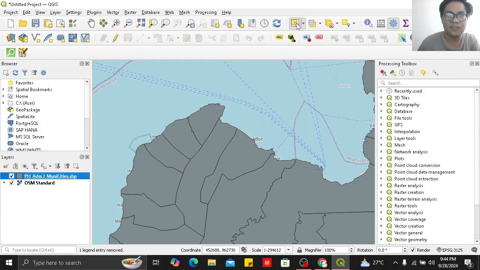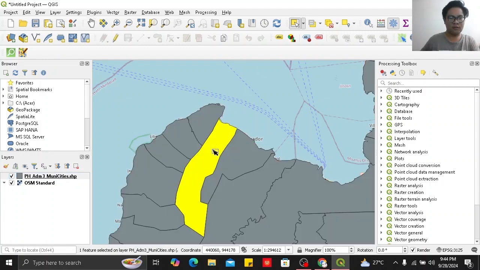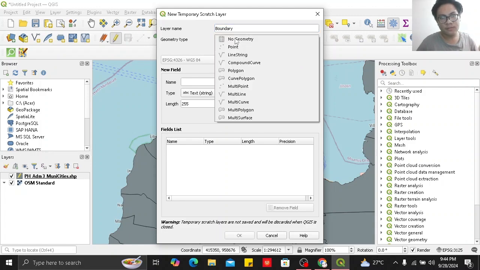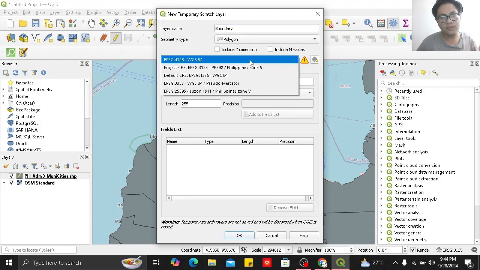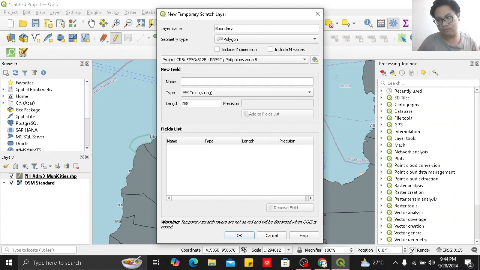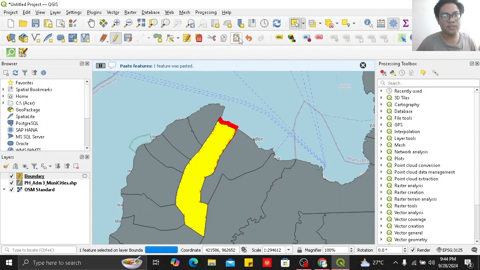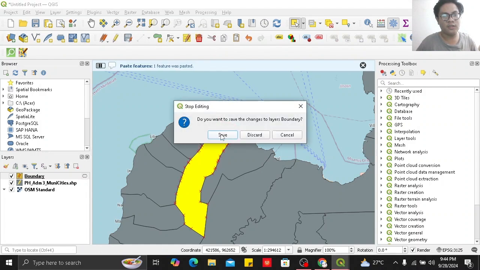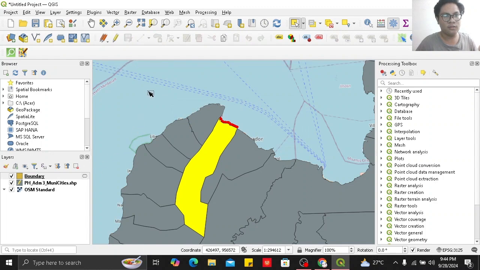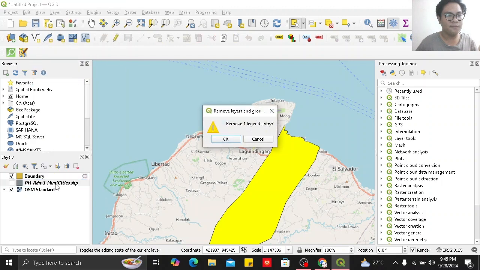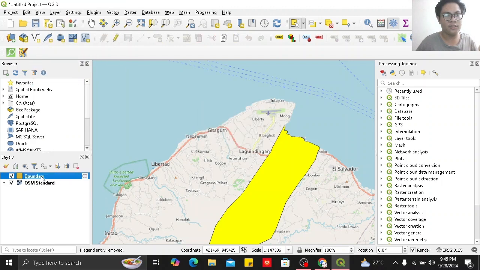So go to select features, click on it, toggle editing, copy, create a new temporary layer, name it your boundary, change the geometry type into polygon, reset the coordinate system, and press OK. Now paste, turn off editing, and save. Now you can just remove the old shapefile, and you'll be left with the boundary.